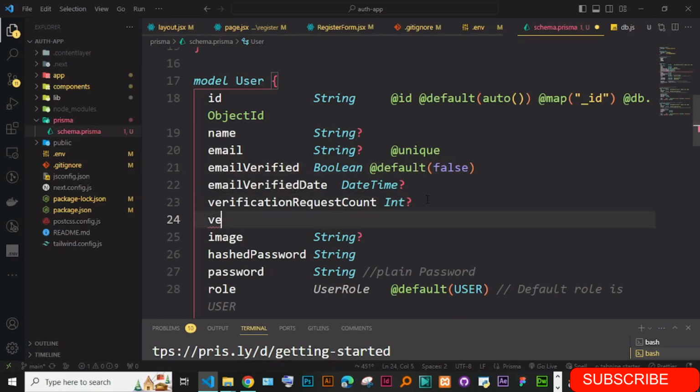We have to save the verification token, and this is going to be a string. So just copy this and just put it here. So you have to save the token. You are going to be generating the token.